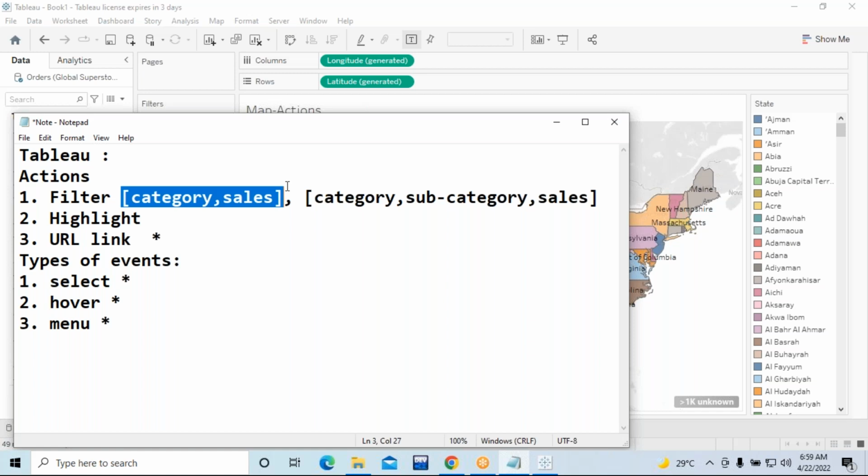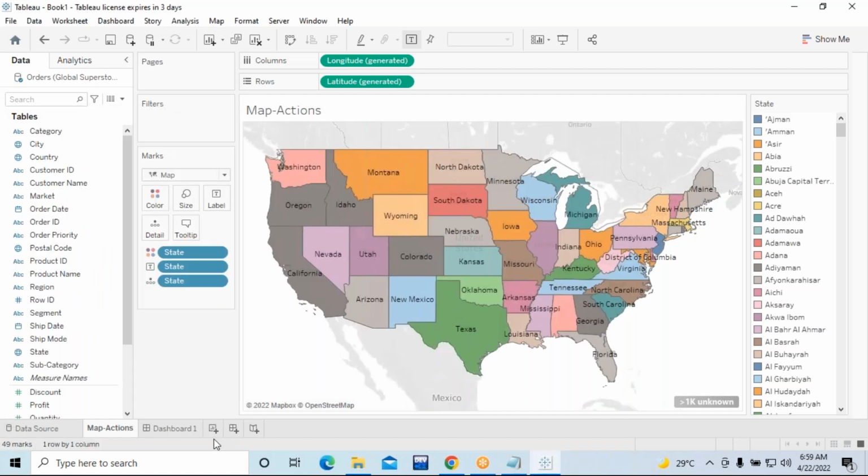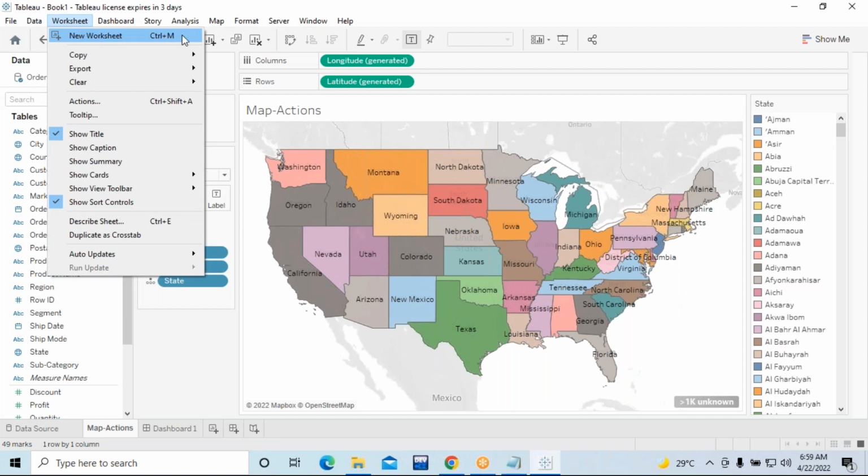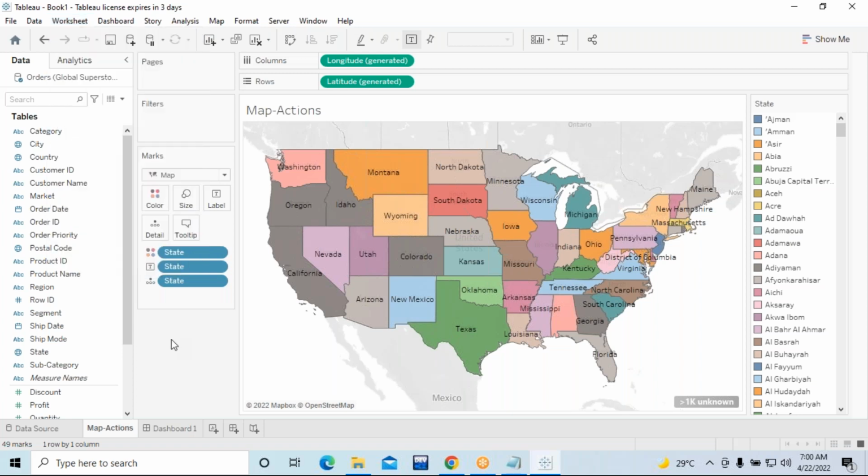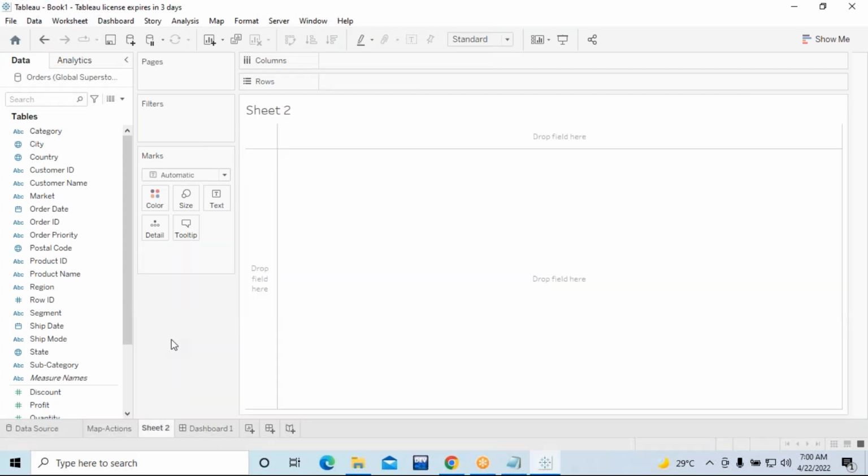Okay, fine. So let's start now. For a new worksheet, from the below I'm going to click on this new worksheet, or you can go and choose this new worksheet. The shortcut key is Control plus M to create a new worksheet. Okay, I created it now.